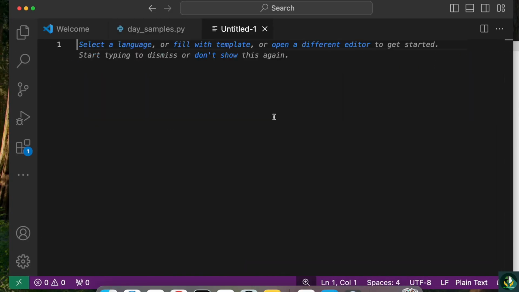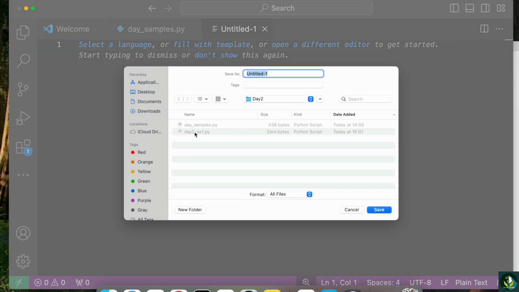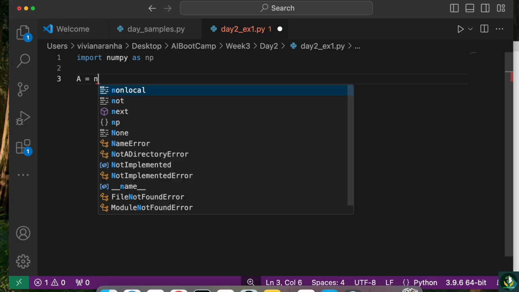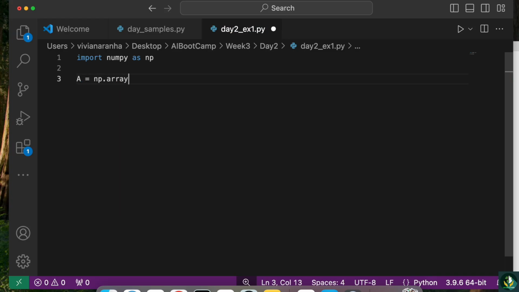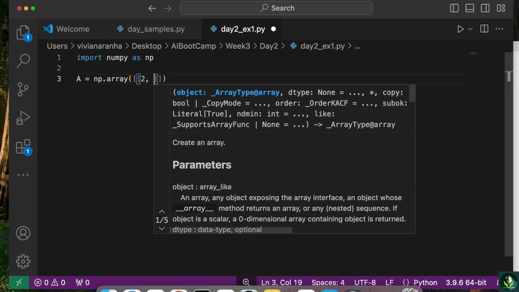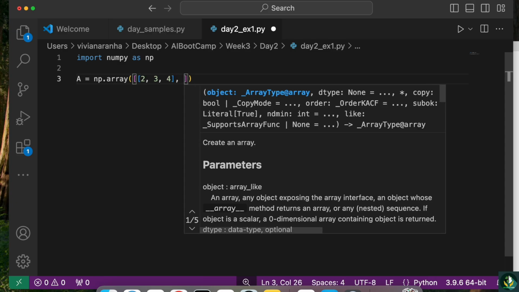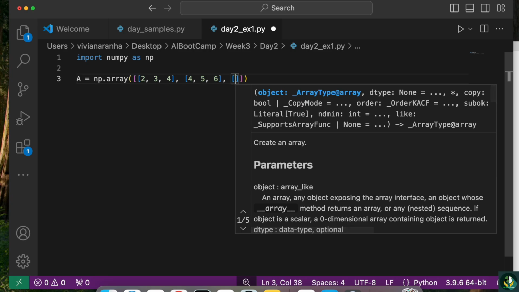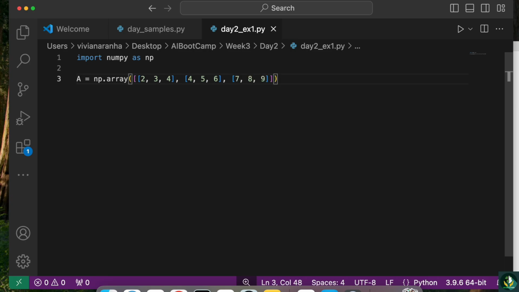So let's go create a new file. I'm going to save it as day2.ex1.py. In here, I am going to first import NumPy as np. Next, we'll create an array A, np.array, a matrix which is 3 by 3. So I will create it this way. I'm going to say 2, 3, 1, comma, 4, 5, 6, some random numbers, I'm just filling it up, 7, 8, 9. Okay, so this is my matrix.